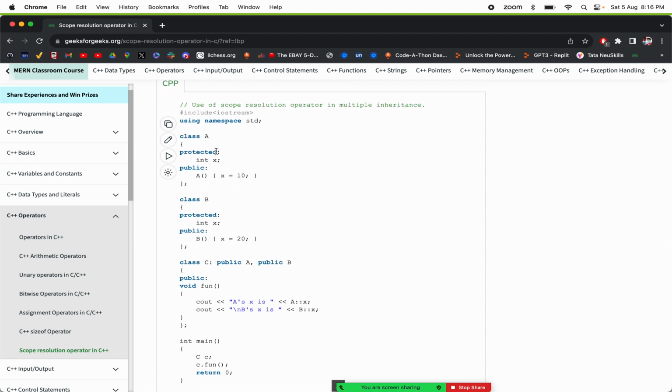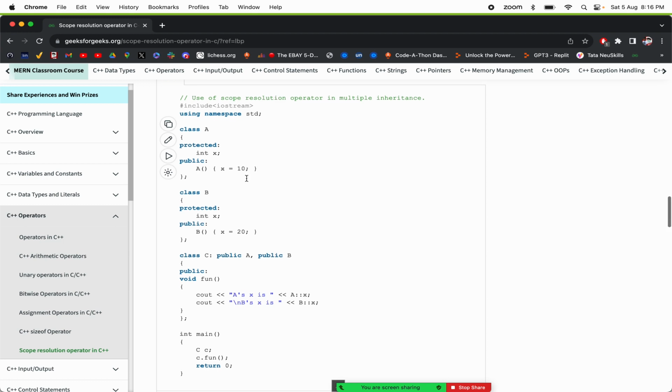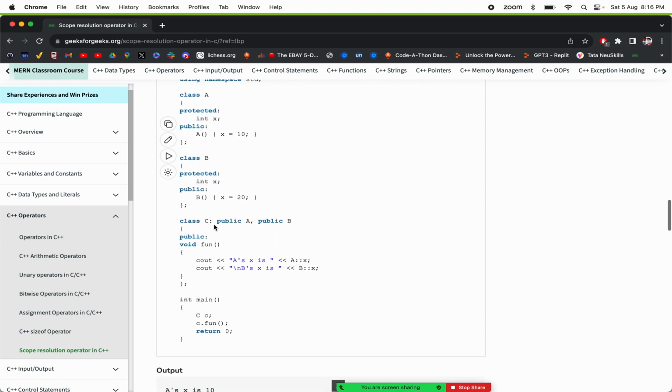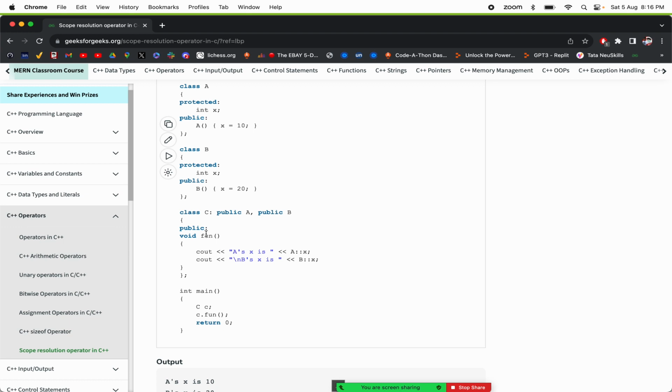Alright, so over here we have class A, in which we are creating a protected variable x, and a public constructor method in which we are setting the value of x to 10. Next we have B, in which we have a protected variable x, and a public constructor method where we are setting x to 20. Next we have C, that is inheriting from A and B. And what we have in there is a public method fun, in which we are saying A's x is A scope resolution x.